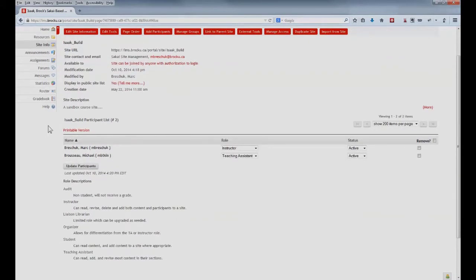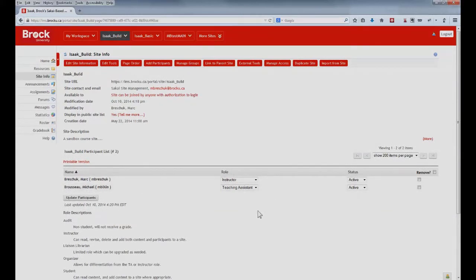So we'll see now that our course has a TA, and that's indicated in this box right here in the role column. However, if we've decided that we've made an error and he's in fact a student, we can switch that very quickly by opening the menu and clicking Student, and then Update Participants.